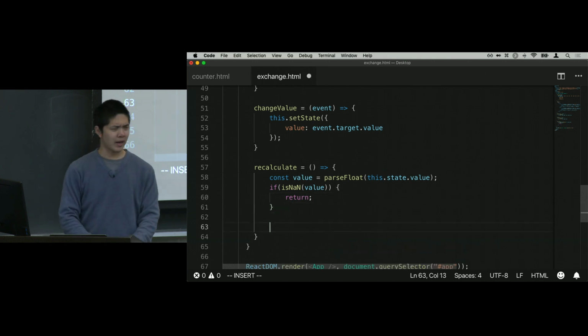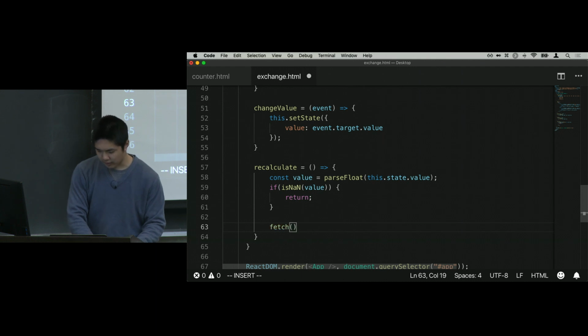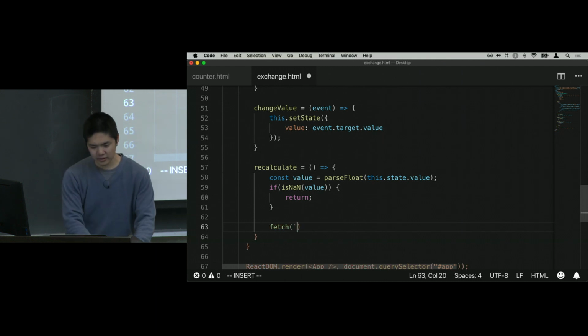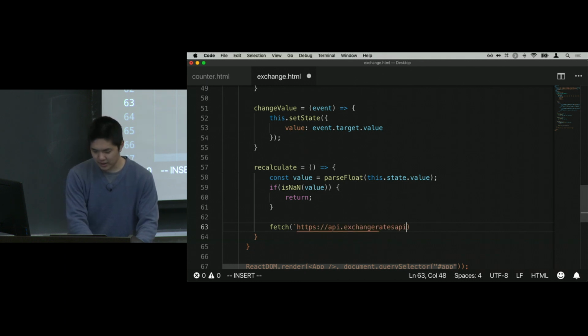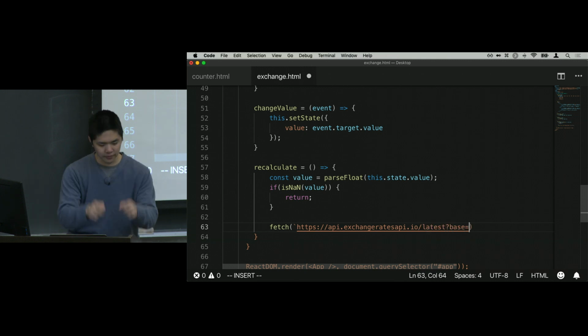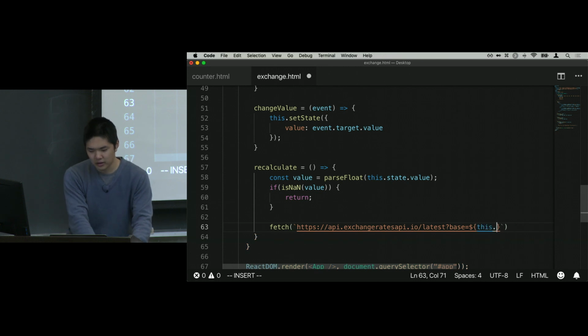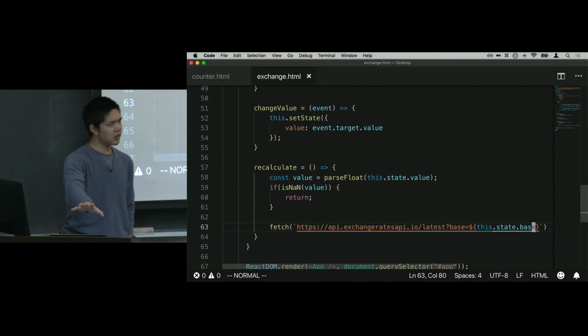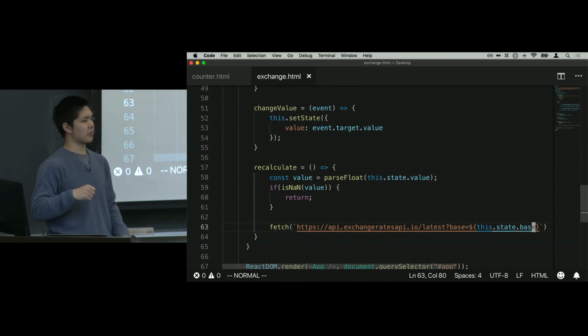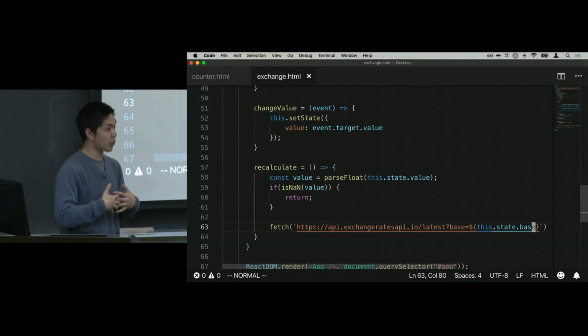But if we keep going, if it is a number, then let me go ahead and run a fetch query, whereby I say, OK, let's fetch from https://api.exchangeratesAPI.io/latest. Base is going to be, and then I'll plug in a value here. And the value I want to plug in is this.state.base. Again, this code is basically the same as the JavaScript code that we were using before in order to do the same thing without React.